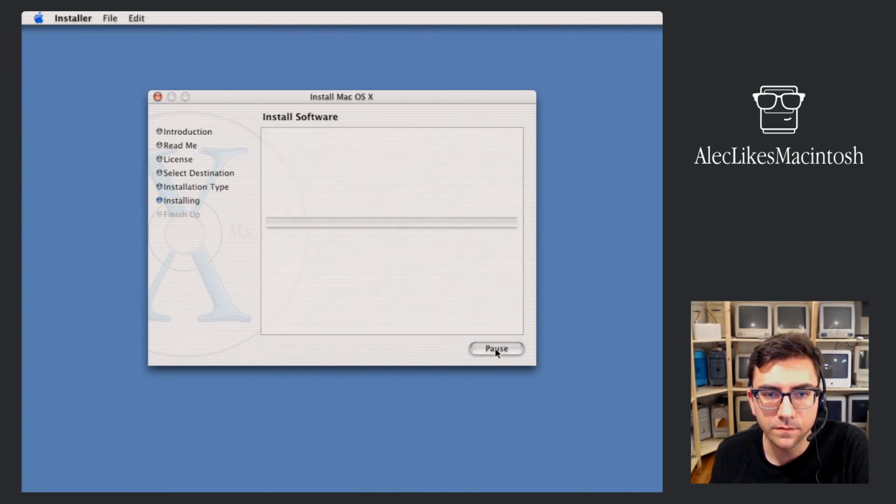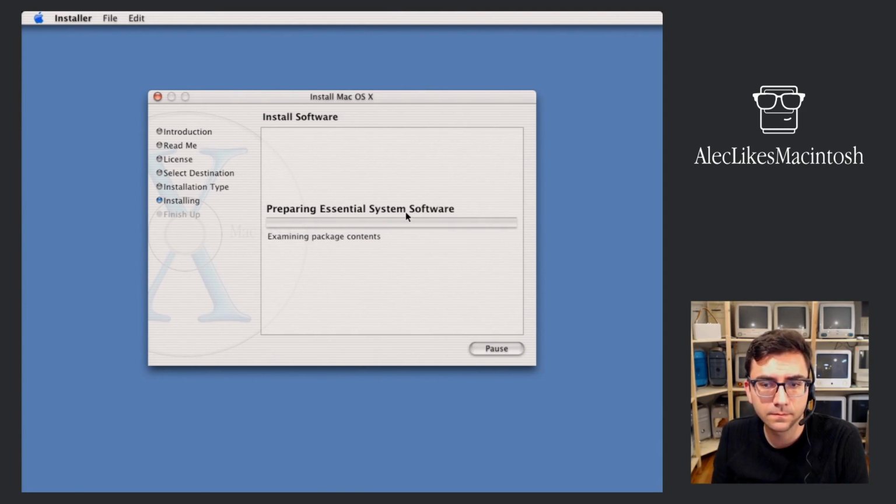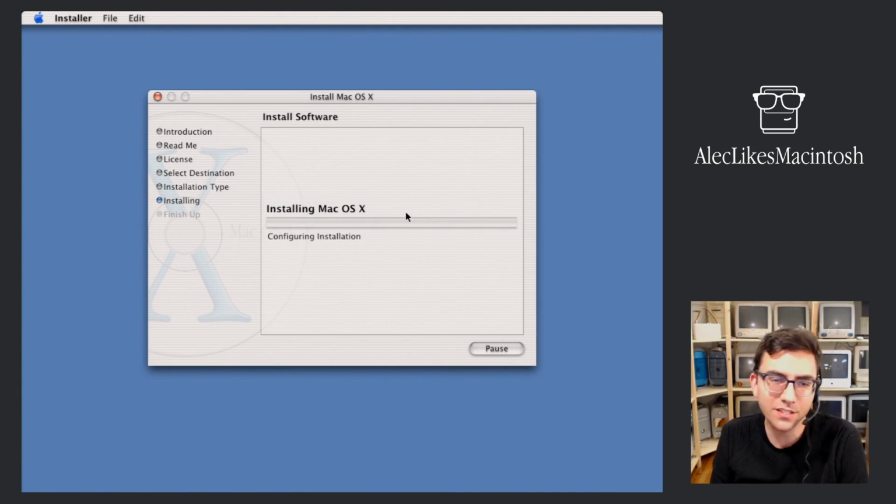Install. Checking disk. Preparing base system. My guess is this could take some time. Preparing the BSD subsystem. Additional print drivers. Installing Mac OS X. Woohoo! Configuring installation.